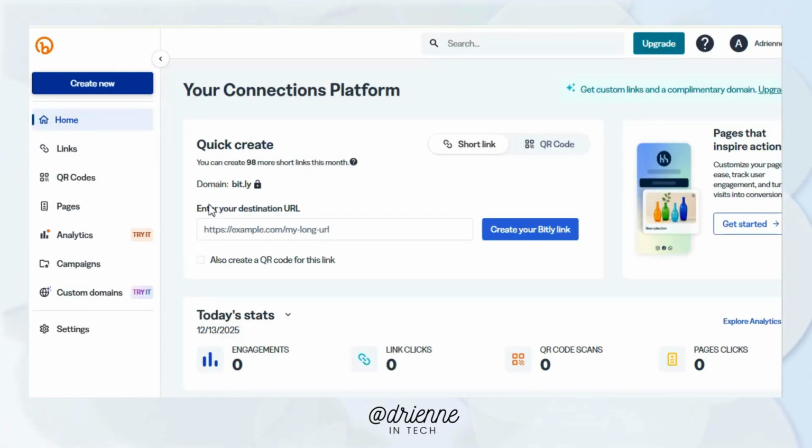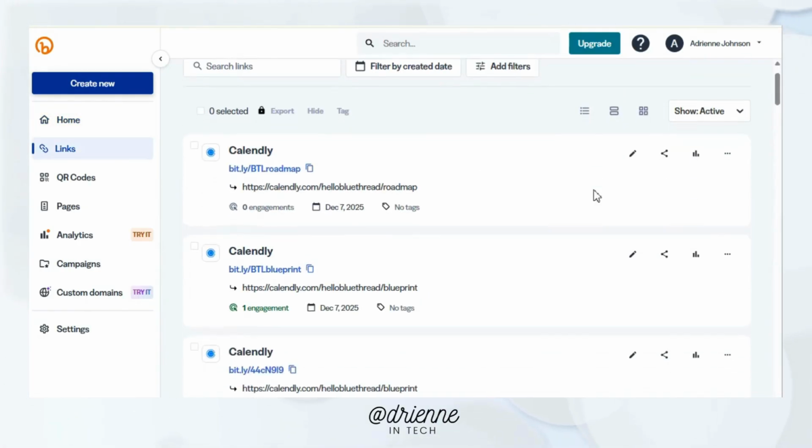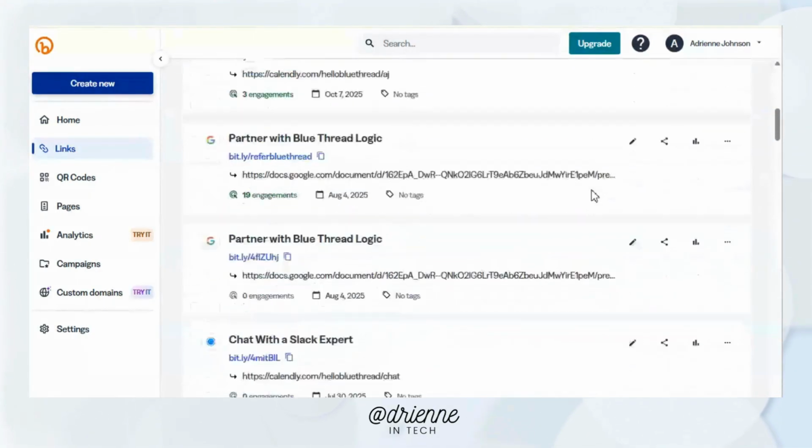All right, so this is the back end of my Bitly, which I use very sparingly, but I use it nonetheless. And I have the plan where you can add short links, but you can also redirect a certain number of short links per month. And that's the plan that I have. It's pretty inexpensive and definitely worth it. So here's some examples of this.